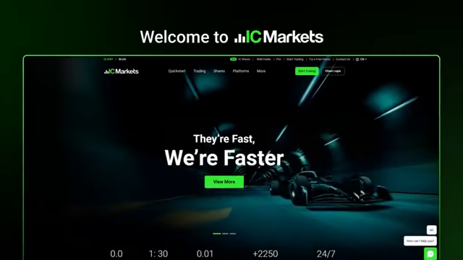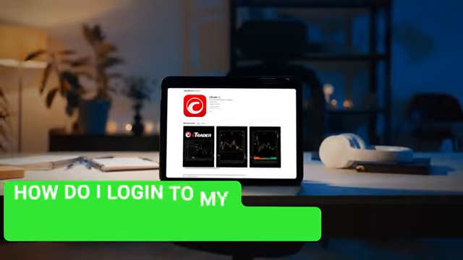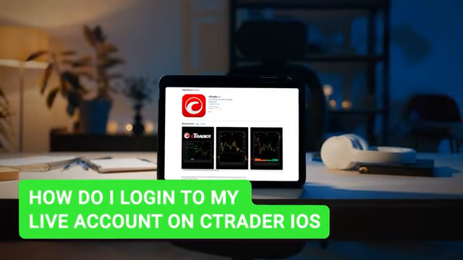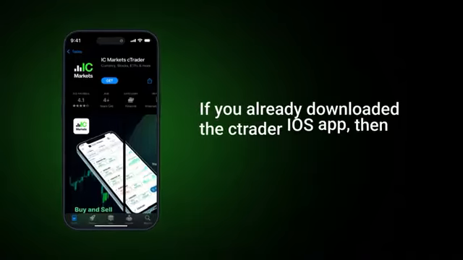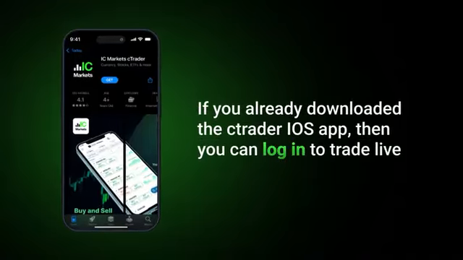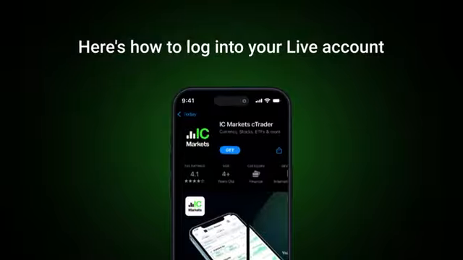Welcome to IC Markets. In this video, we will walk you through how to log into your live account on cTrader iOS. If you already downloaded the cTrader iOS app, then you can log in to trade live. Here's how to log into your live account.